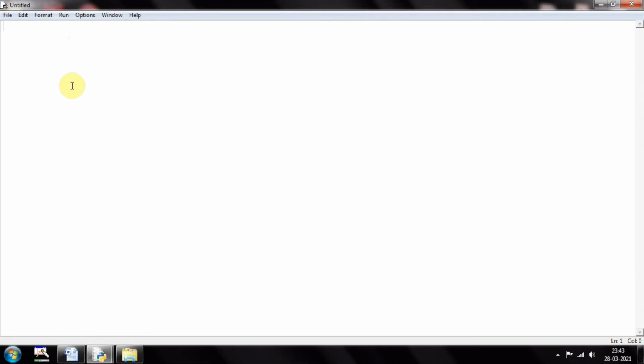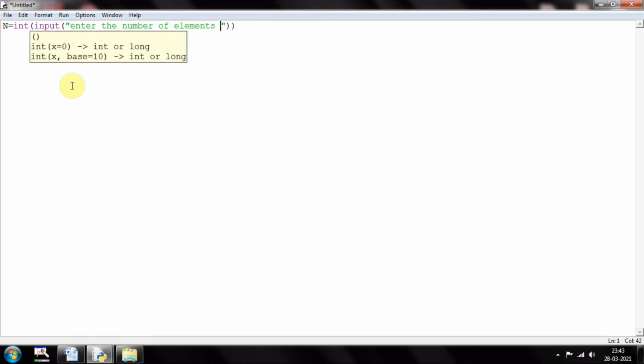So let us first take the input from the user. It will be like how many elements are there. I will be taking the input from the user, so I can just write something like this: Enter the number of elements. So this is the message for the user, which will tell how many numbers you want in your list.